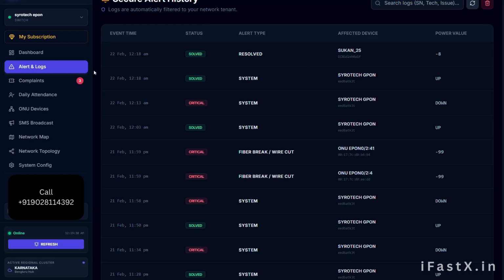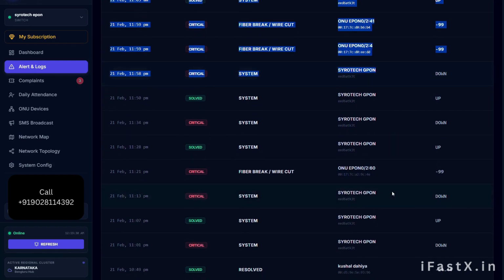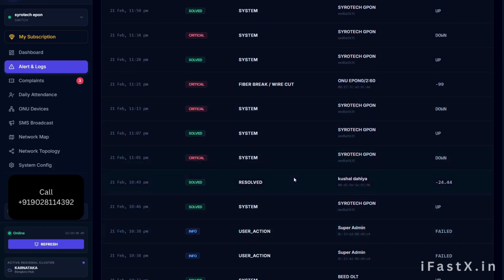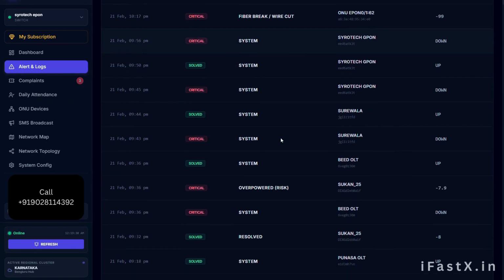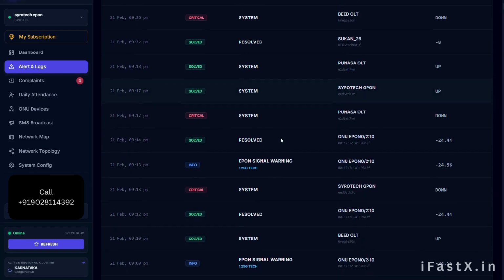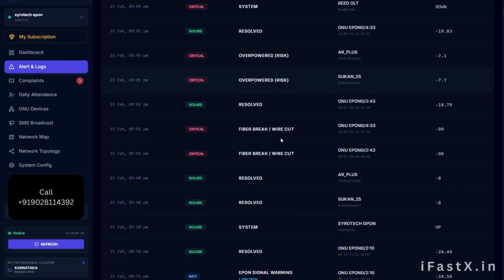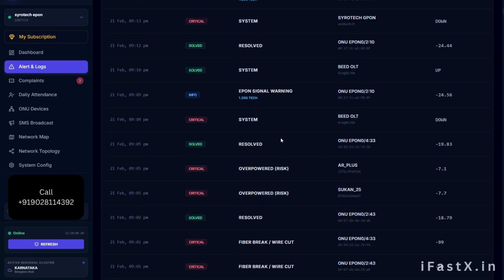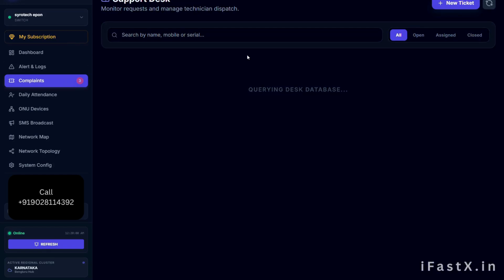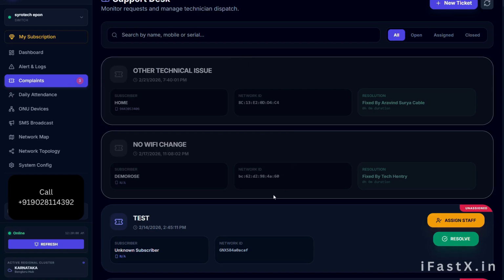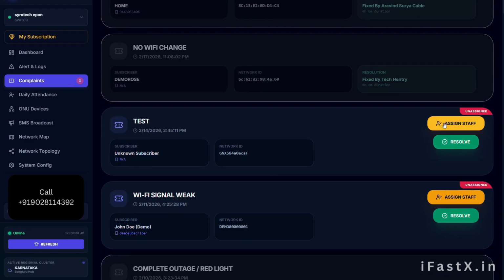Next is the Alerts and Logs page. This isn't just a list, it's a complete history of your network's health. You can see exactly when an ONU came online or went offline and what its power level was at that specific moment. We also generate logs for the OLT uplink and PON ports, notifying you immediately of any up-down events. Most importantly, it includes an employee audit log. If an employee reboots a customer's ONU, the system records exactly who did it and when, ensuring total accountability.